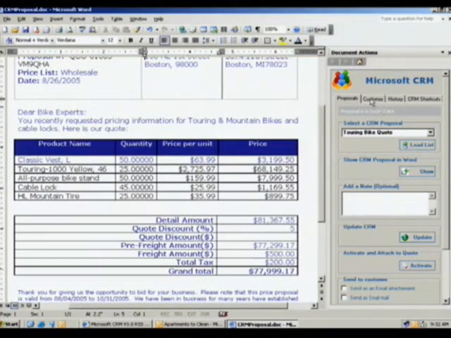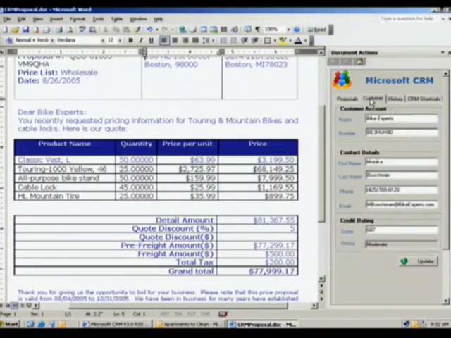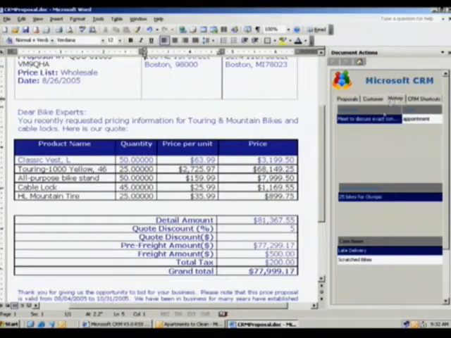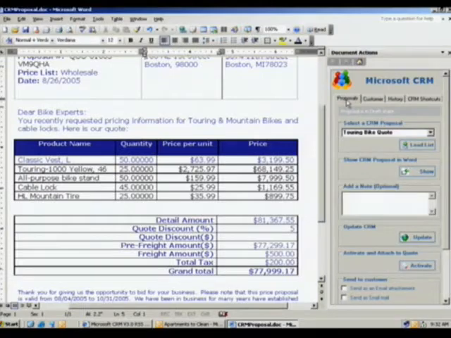But also I have access right here from within Word to the background information on this customer. So I can see, for instance, who they are, what the contact I'm working with is, even their credit score. And I can see the history of my whole interaction with them. So you can see here, for instance, I have another opportunity to sell them 25 bikes, and I have some customer service cases open against that customer as well. So this looks like a customer who we do quite a bit of business with.